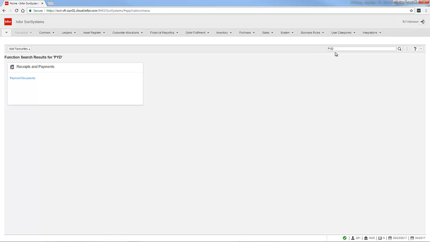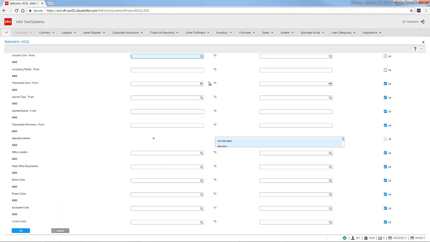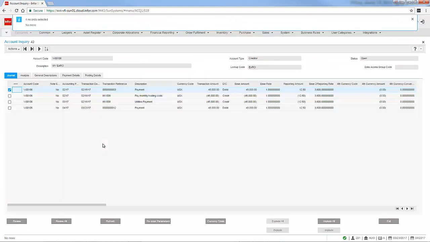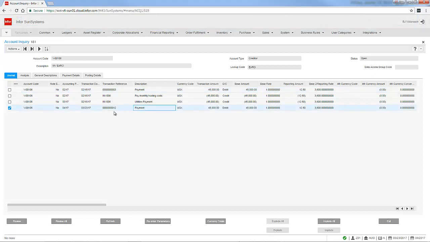If we now want to confirm the payment on the vendor account, we can go to Account Inquiry, pull up the vendor account, and on here we can see the payment, check number 12, having been posted to the vendor account.